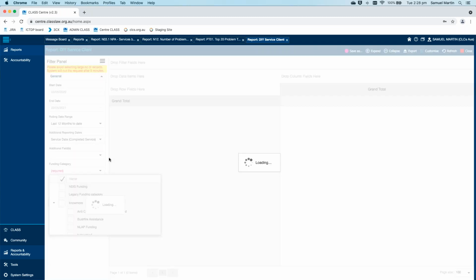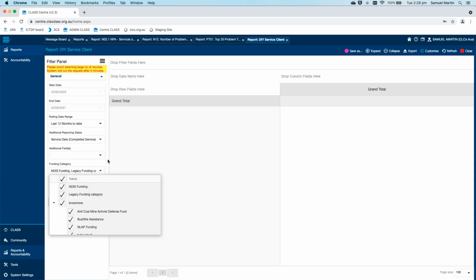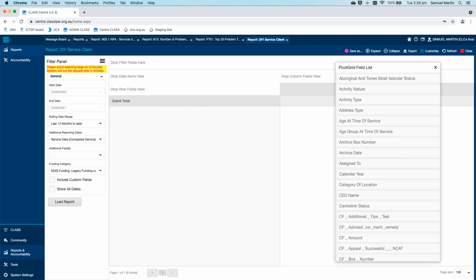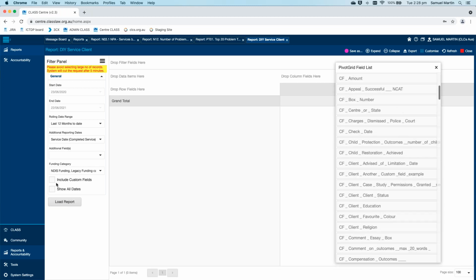Funding categories, I'm just going to select them all. Okay, the next thing to look at is include custom fields and show all dates. If you want data for custom fields, let me open the field list, and I will show you where to find the custom fields in this field list, and I can already see them. It's a little bit tricky, it's not too difficult. All of your custom fields should start with a C, an F, and an underscore. And if you want any data for those, you'll need to tick this checkbox.